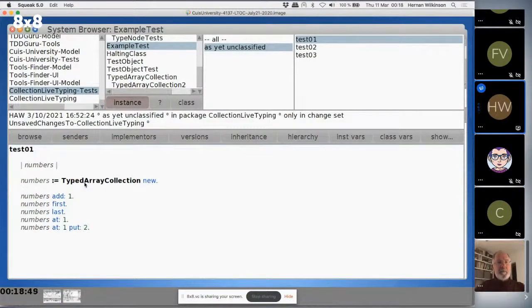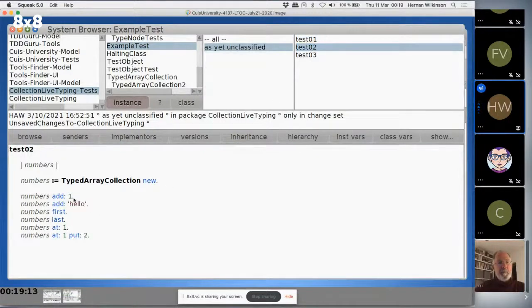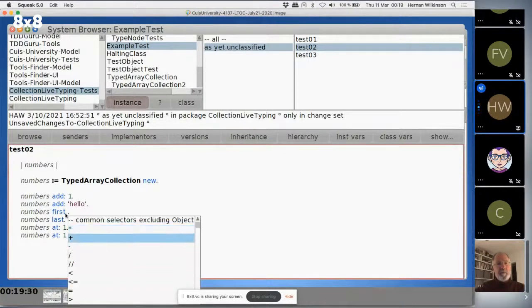I'm not going to get into the details of the implementation, but as we can see, we added 1 to that collection. So if we see the types, we see that it's a type array of SmallInteger, and the return type of add is SmallInteger. First, the return type is SmallInteger, and so on. And if we have another example here that adds 1 and 'hello', now the types of this type array collection are SmallInteger or String, and of course, first returns SmallInteger or String, and of course, the auto-completion and everything works as expected.